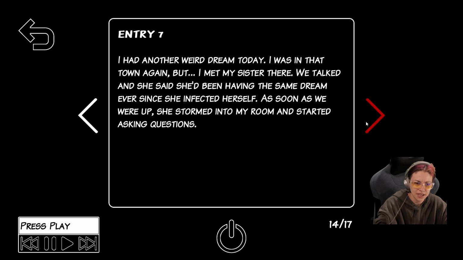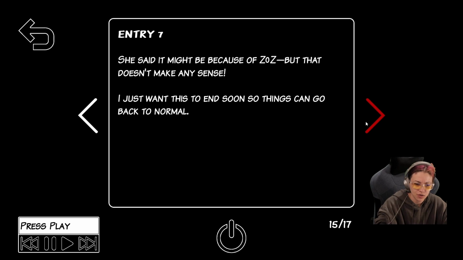I had another weird dream today. I was in that town again. I met my sister there. We talked and she said she's been having the same dream ever since she infected herself. As soon as we're up, she stormed into my room and started asking questions. She said it might be because of Zaz, but that doesn't make any sense. I just want this to end soon so things can go back to normal.